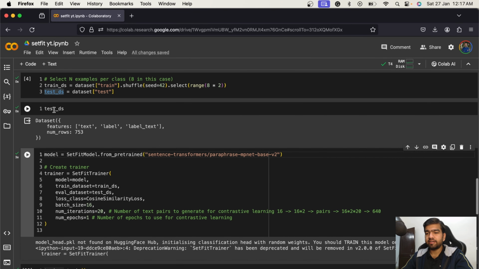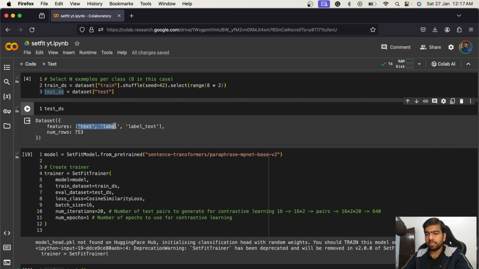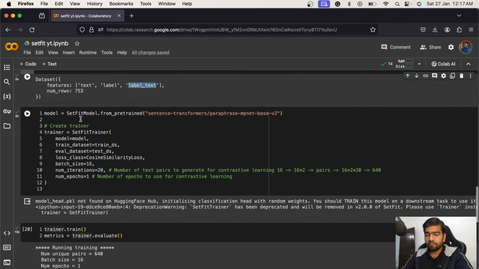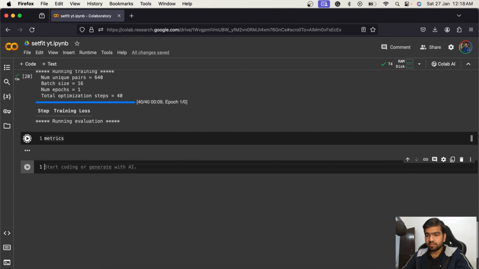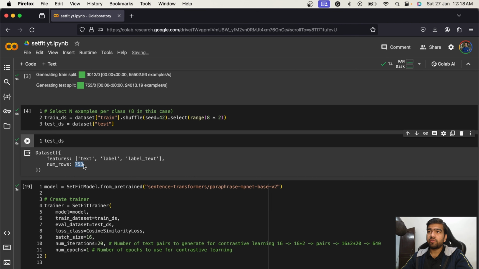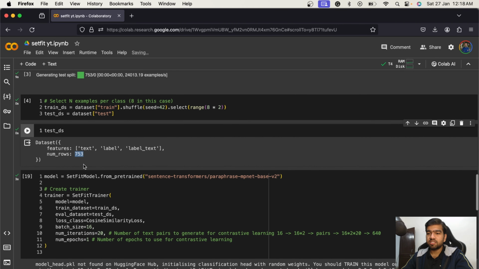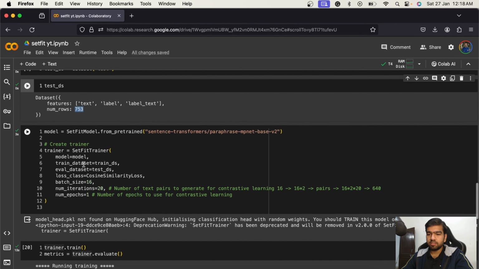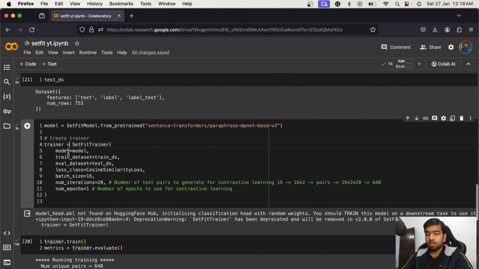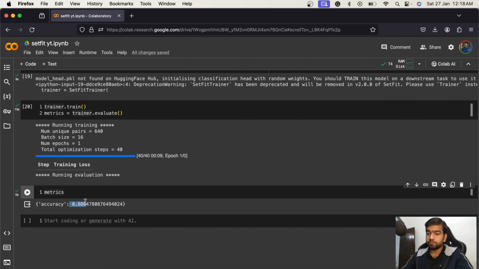In the test dataset, there are 753 rows, and you can see the same columns there: text, label, and label text. We don't need the label text. So for the 753 rows, let's see the accuracy. We have 0.88 accuracy for 753 rows, but we trained this model on only 16 data points. So this is the beauty of the SetFit model. We train on 16 data points and we get 0.88 accuracy, which is pretty good.